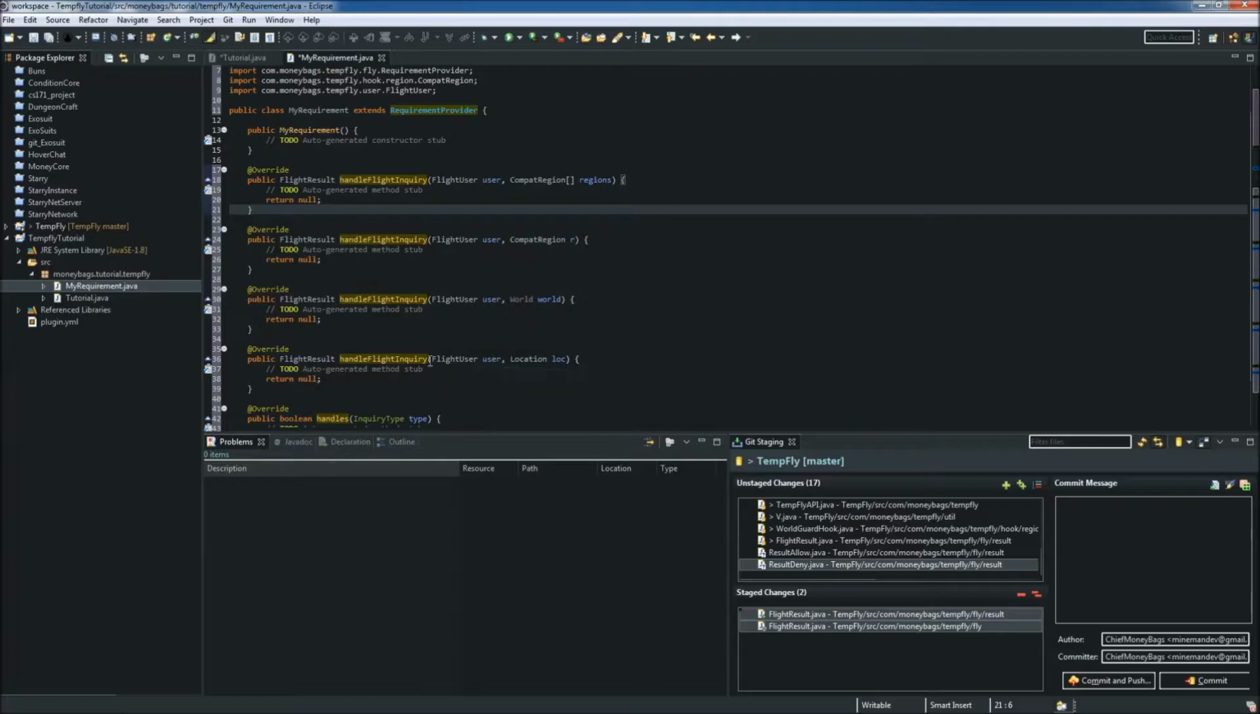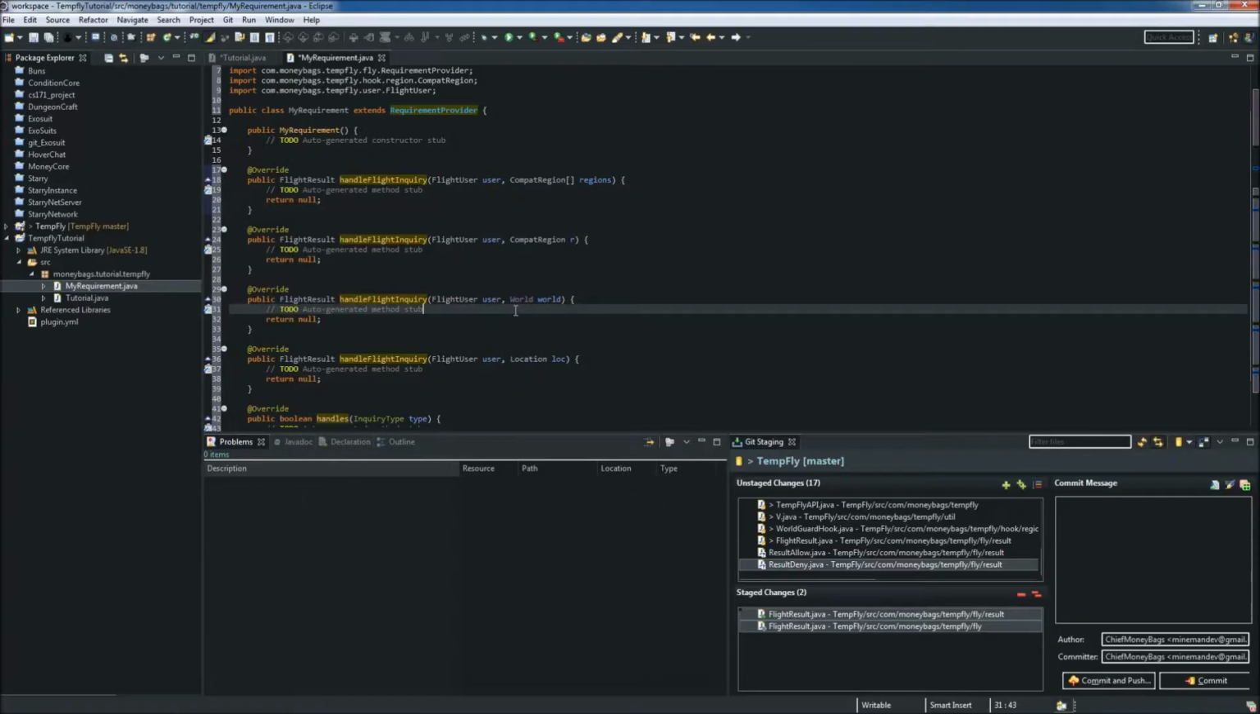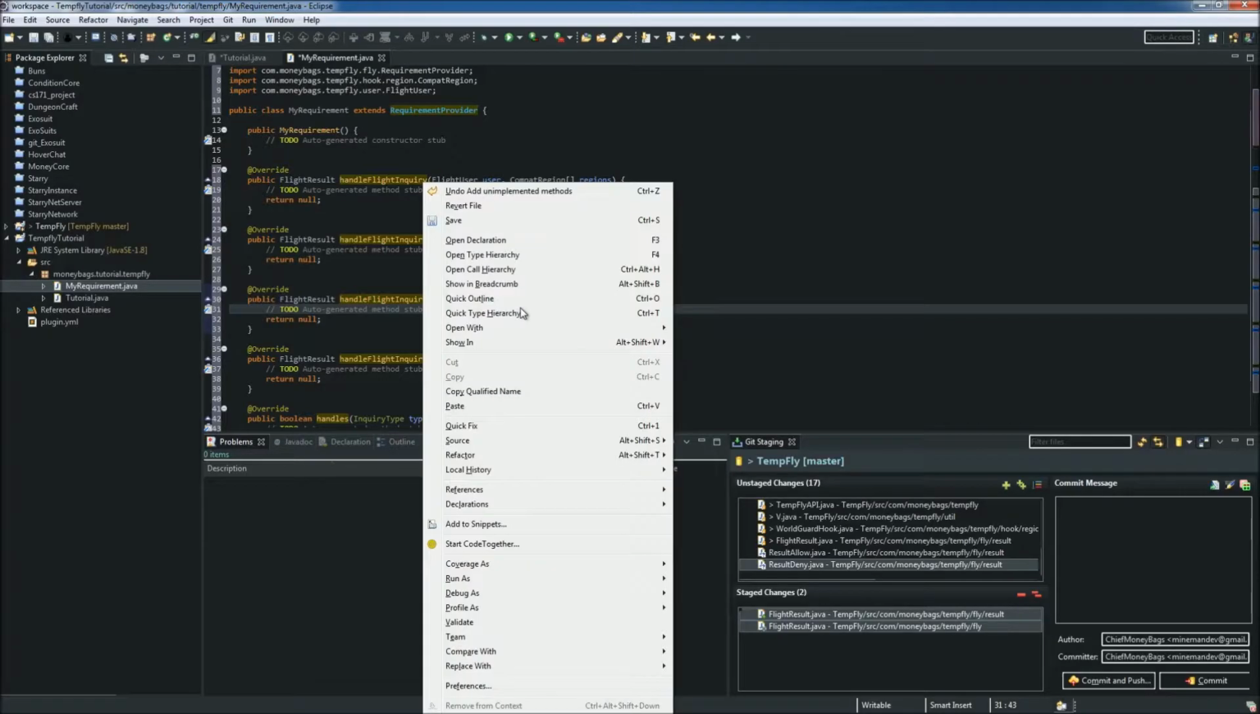Here are all the base methods that requirement providers need to inherit. These methods will be invoked by TempFly whenever it needs to know if a user is allowed flight, as per your conditions. For instance, when a player enters a new world, TempFly will invoke this method, handleFlightInquiry(flightUser, world), to see if your requirement allows the flight user to fly in the given world.